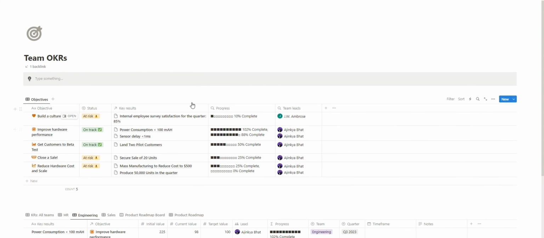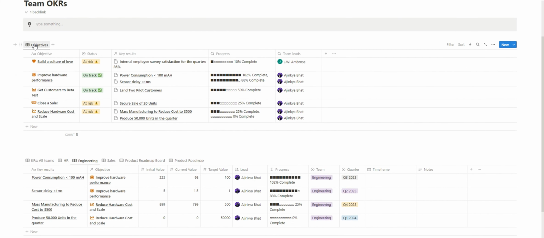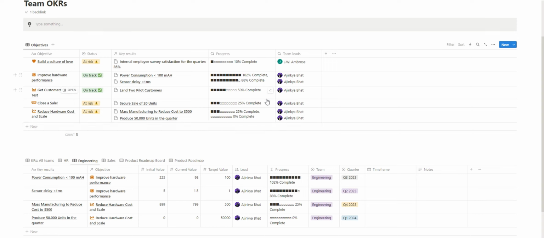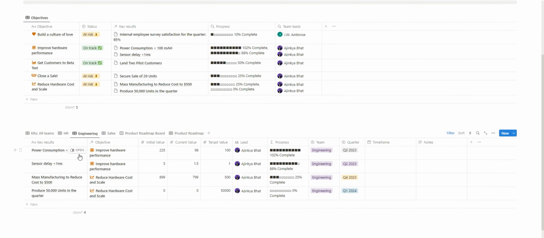Inside Team OKRs, you will find 2 databases, the Objectives and Key Results databases. Objectives are your team's high-level goals, and key results are time-bound and specific quantifiable metrics that allow you to understand whether these objectives have been met. Let's take an example of this specific objective: improve hardware performance. The key results associated with this are reducing power consumption and reducing sensor delay. These show up in your key results database.